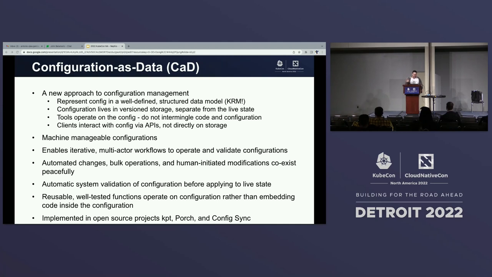Another main point is that tools operate on the config, and those tools are reusable. So this one I tend to think of, if you look at templating systems, what they do is they intermingle your code and your configuration. They treat the configuration as text, and the code is sort of wrapped all around it, and you feed in some inputs, and it spits out some hopefully well-formed YAML in the end. That doesn't work very well at scale, and it doesn't make reusable pieces of code and testable pieces of code.